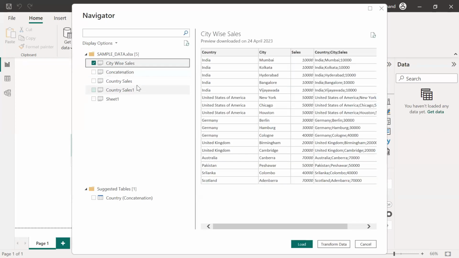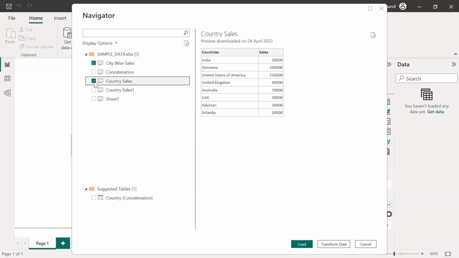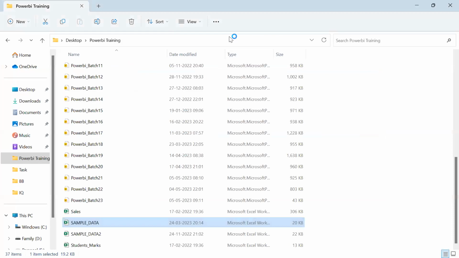If you want to load multiple tables, that is also possible. If you want to load all tables, that is also possible. If you want to load only a single table, that is also possible. Anything is possible because we have checkboxes. We don't have any radio buttons. So if you want to load 2 tables, possible. 1 table, possible. All tables, possible. After selecting, I'm clicking on load.